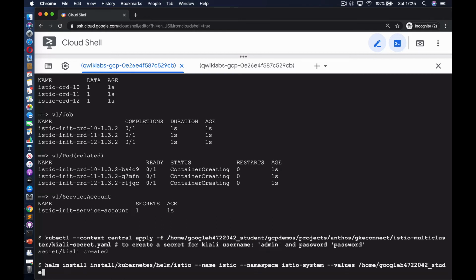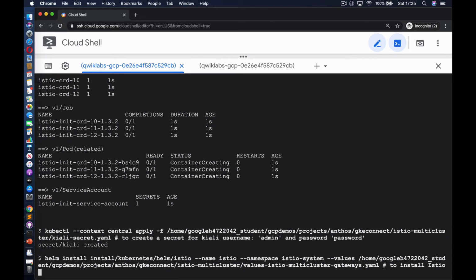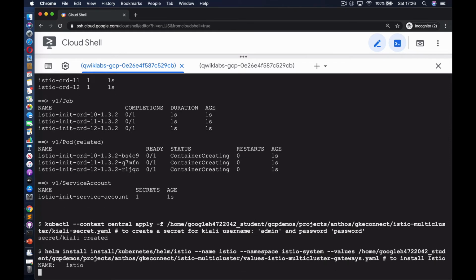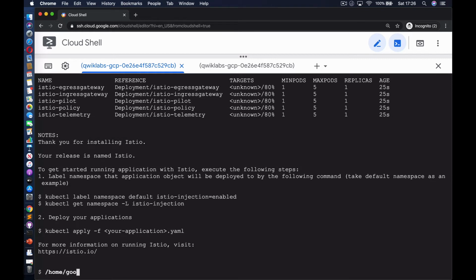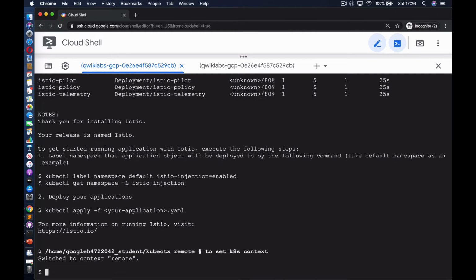Next, let's install the multi-cluster gateway configuration for Istio within the central cluster. Having configured the central cluster, we're now going to switch context to the remote cluster. Let's create a namespace for the Istio component within the remote cluster.